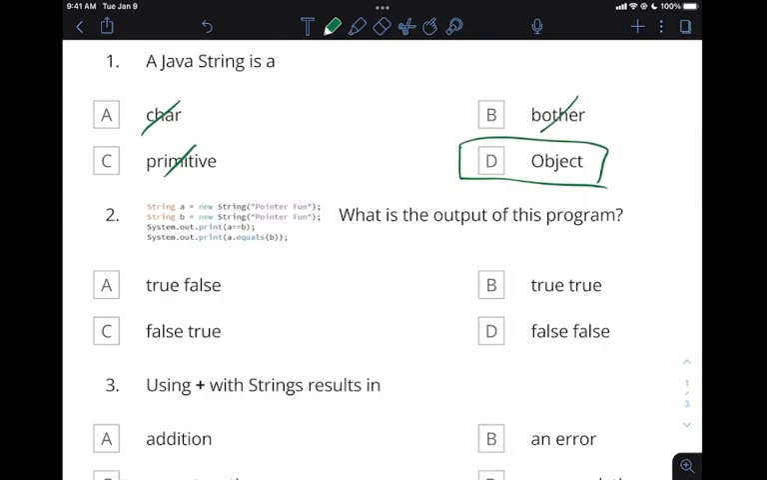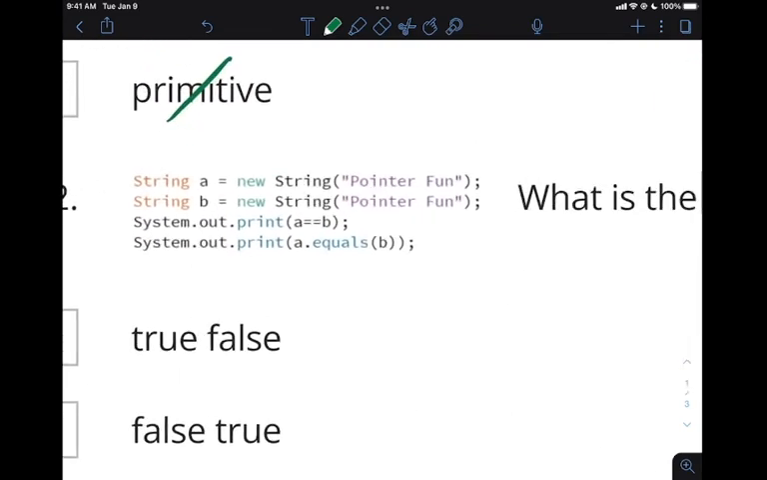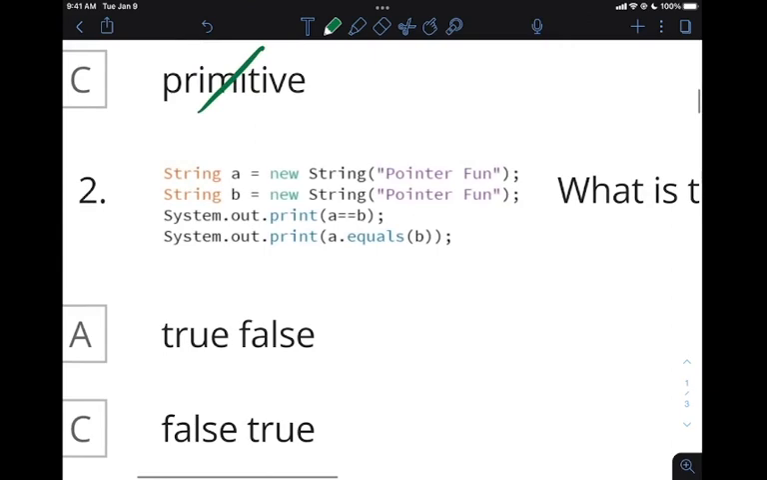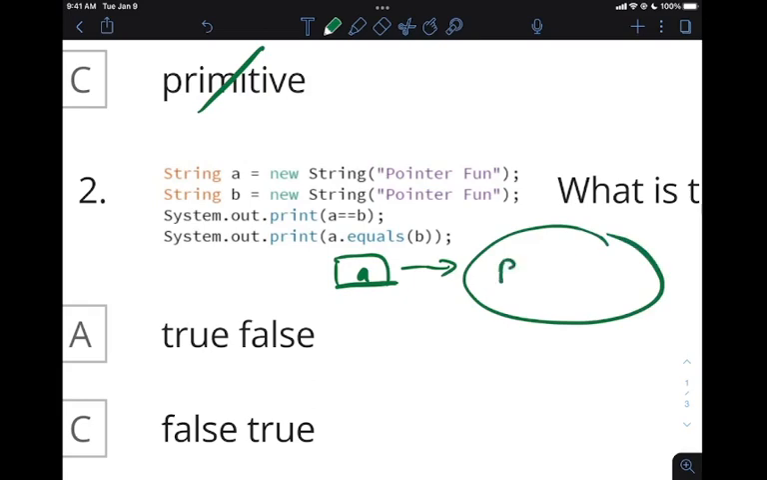What is the output of this program is my number two. So let's zoom in to see what the code is. I have two strings called pointer fun. And so if I were to practice diagramming, I would draw an A, and then it points to a circle that has pointer fun inside, and that's the string. This is an object. How do I know? Well, I see new and I see string.